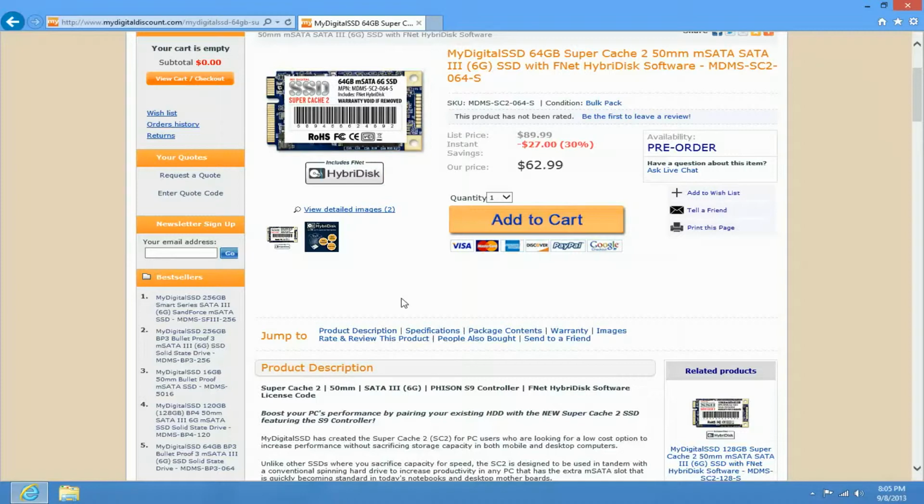Now, you might be asking yourself, why would I want to do a SuperCache instead of just a full-blown SSD? If you have the money to do a full-blown SSD, I encourage you to do it. It's going to be your fastest option. However, if you need disk space and you still want some of the speed benefits from a solid-state drive, SuperCache is a good way to go.